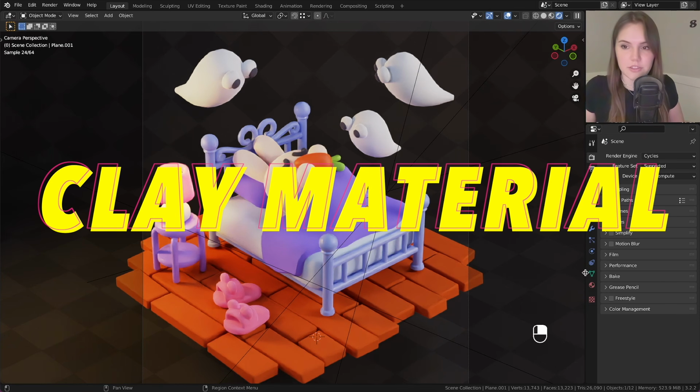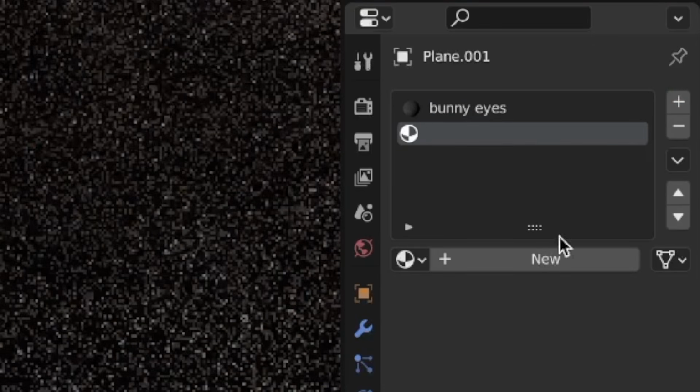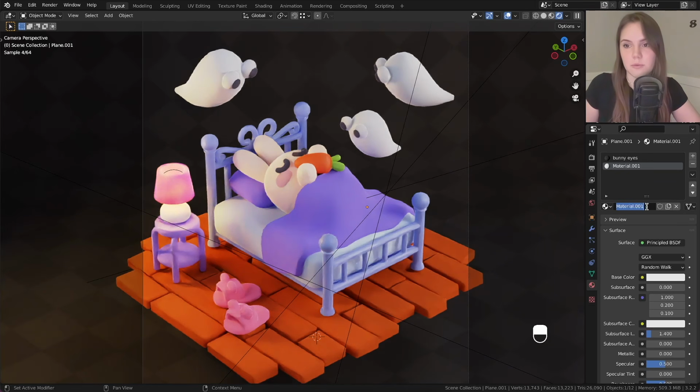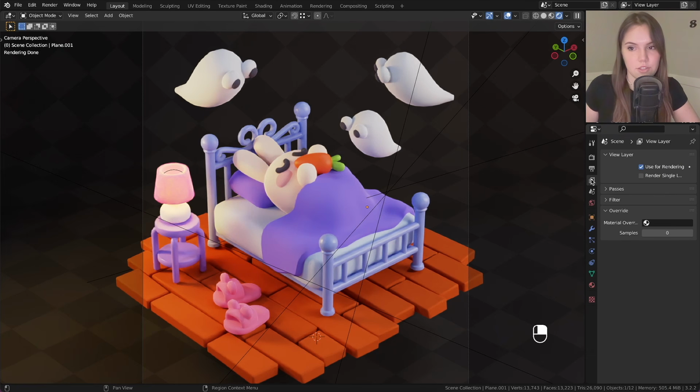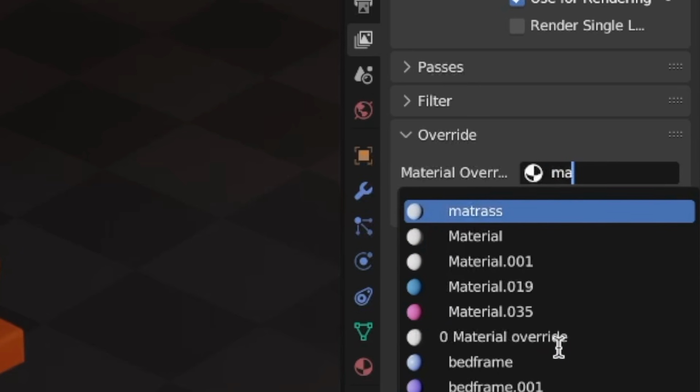Let's start with the clay material. Let's make a new material. Doesn't matter where you make it, just make a new one. Doesn't matter what it's called, just remember what it is. Let's not adjust the material just yet, let's apply it first. To do that, you go to Layers, Material Override, and choose the material we just made.